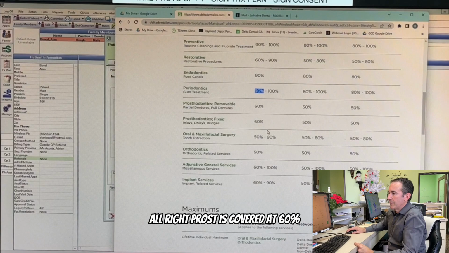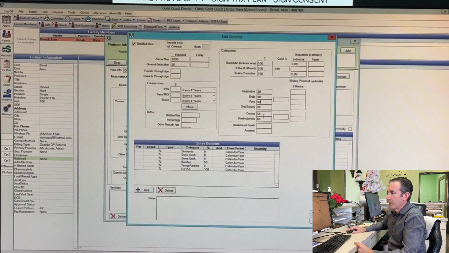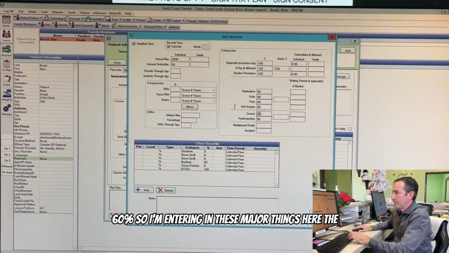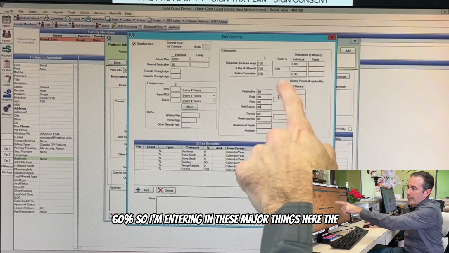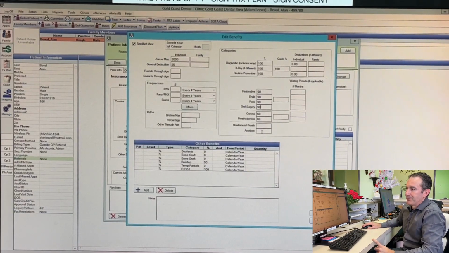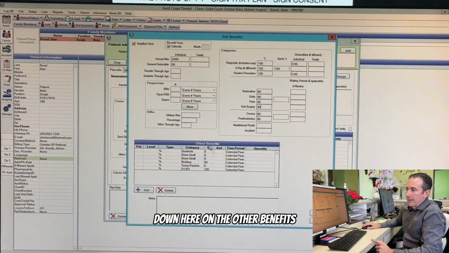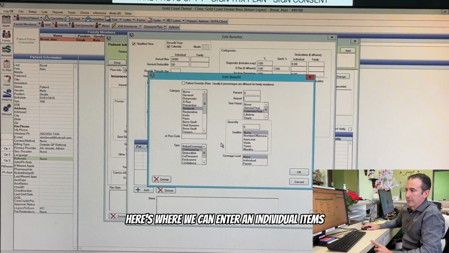All right, perio is covered at 90%, Prosth is covered at 60%, ortho at 50%. So I'm going to enter these things in. So I'm entering in these major things here, the categories. Down here on the other benefits, here's where we can enter in individual items.